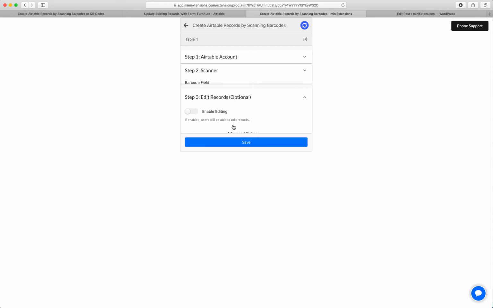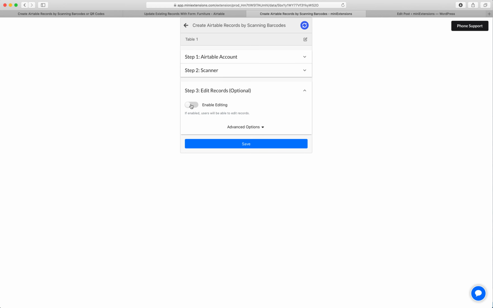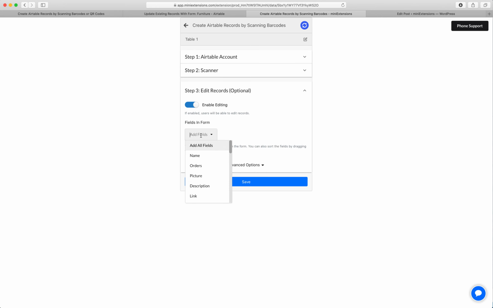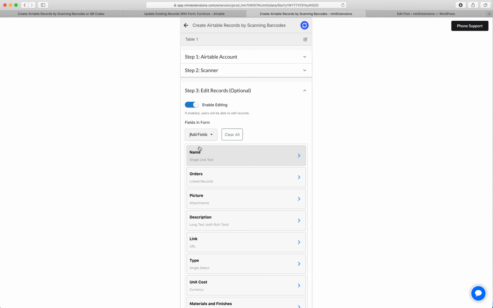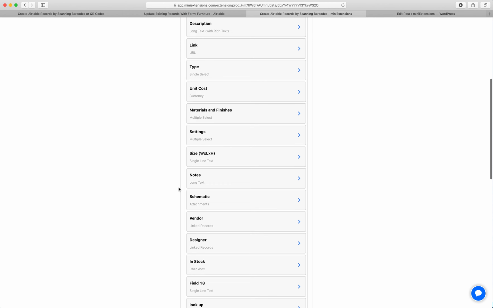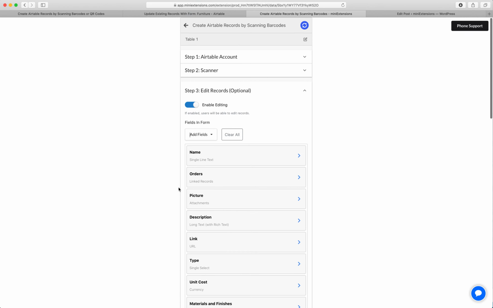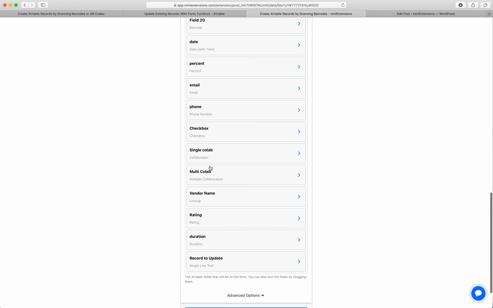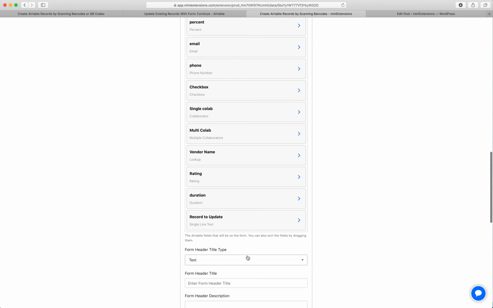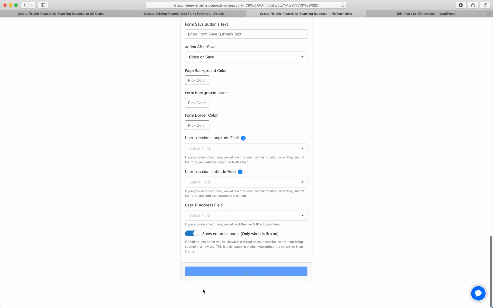And then the last thing here is we get the chance to enable editing or not. If you want to enable editing, I'm just going to enable editing here to show you what that would look like. And I'm going to include all the fields for editing. The editing experience is through the miniextensions form, and it has full support for all the Airtable field types. So I'm going to save here, and then I'll open up the share URL.